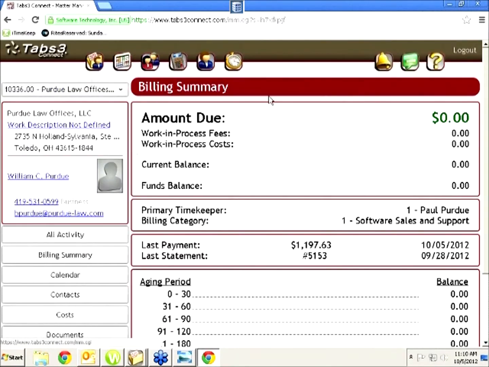My billing summary, of course, is going to show me the balance due and any WIP and when the last payment was, all that sort of stuff. This is pretty much the same as PracticeMaster on your desktop. The work description, not defined. I don't have a work description for Purdue Law Offices. This would, for a typical matter in a law firm, say something like Jones versus Smith or a divorce matter or whatever the work description is for the client.